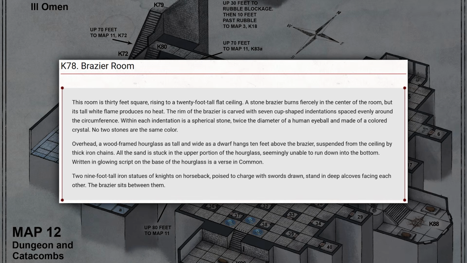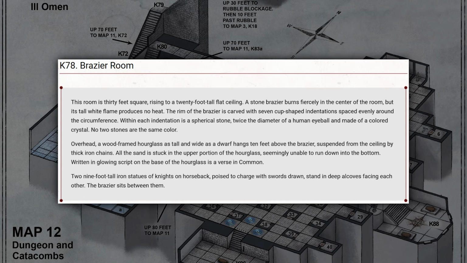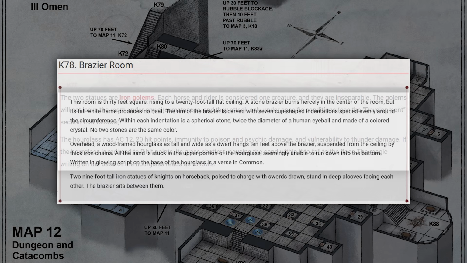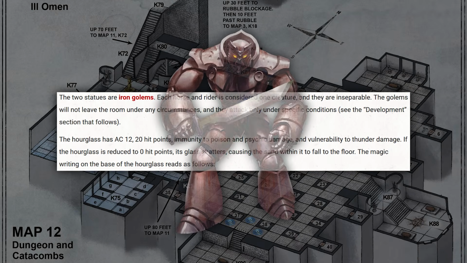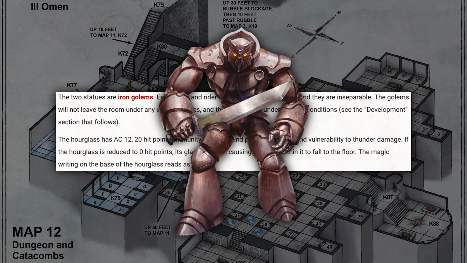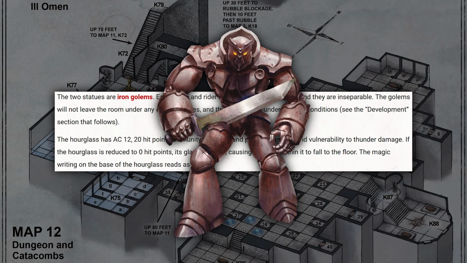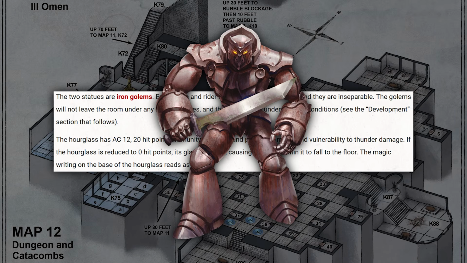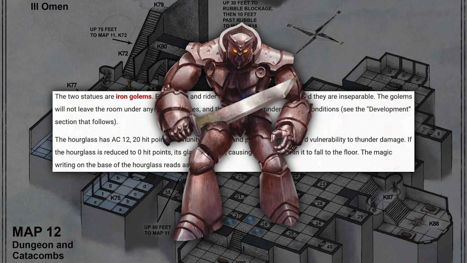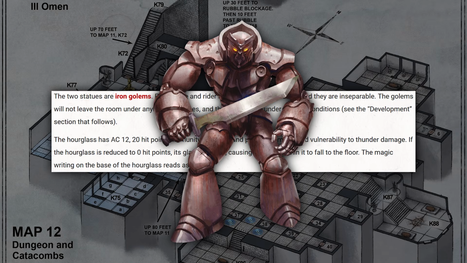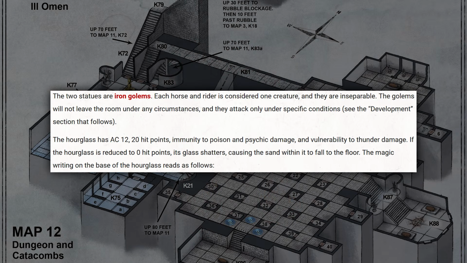2 9-foot-tall iron statues of knights on horseback, poised to charge with swords drawn, stand in deep alcoves facing each other. The brazier sits between them. The 2 statues are iron golems. Each horse and rider is considered one creature, and they are inseparable. The golems will not leave the room under any circumstances, and they attack only under specific conditions. See the development section that follows.